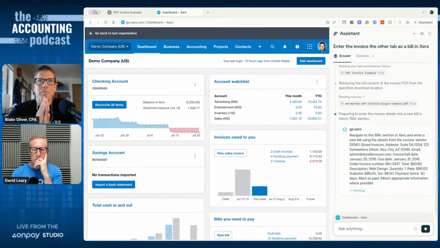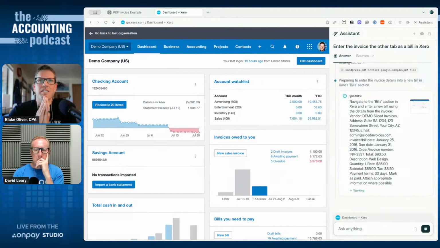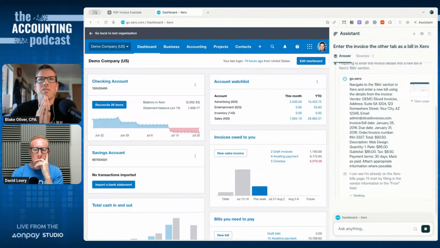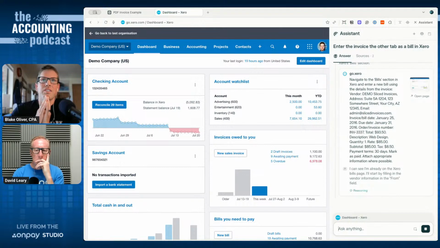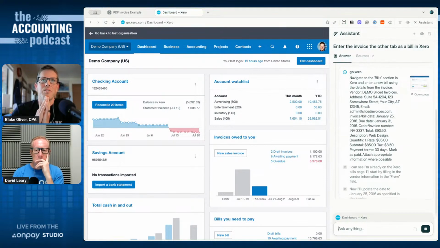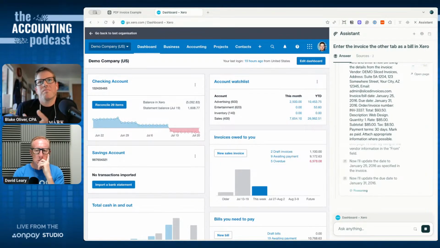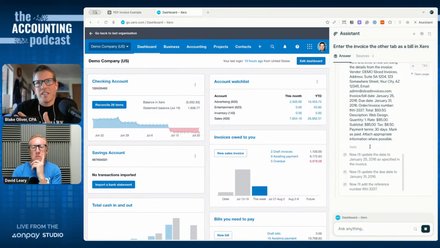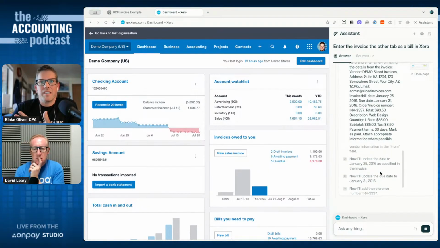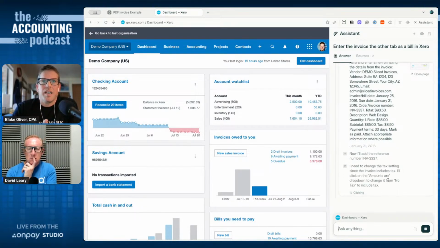It's searching my browser tabs. It's retrieving the content of the PDF in one of the tabs. And now it's going to navigate to the bill section in Xero and enter a new bill using the details from the invoice. And it's pulled out the name of the vendor, the address, all of that stuff. And you can kind of see it reasoning as it goes, right? It's doing one step at a time, right?